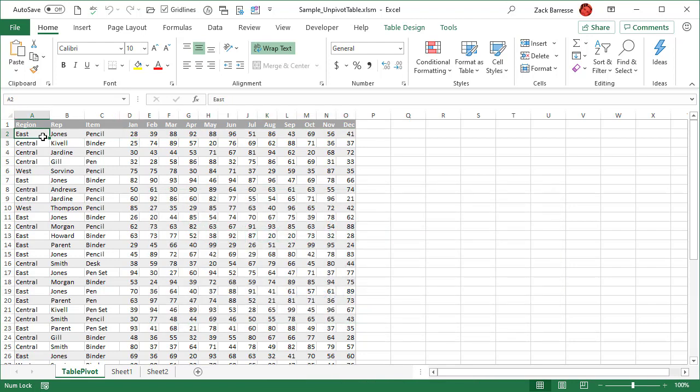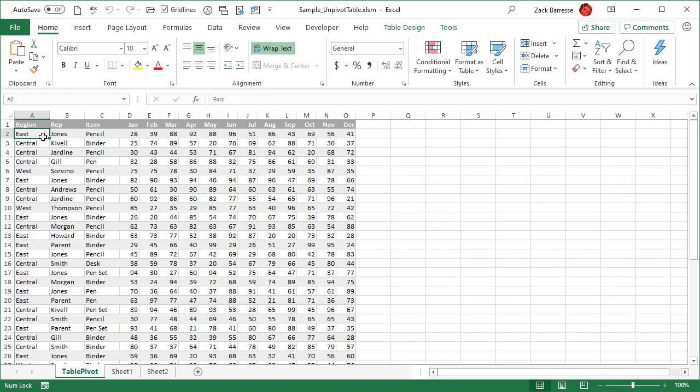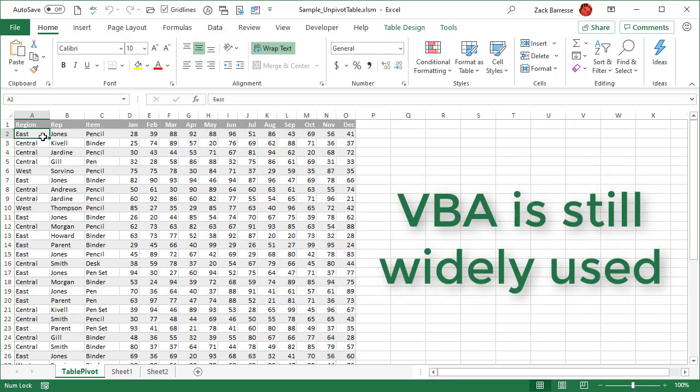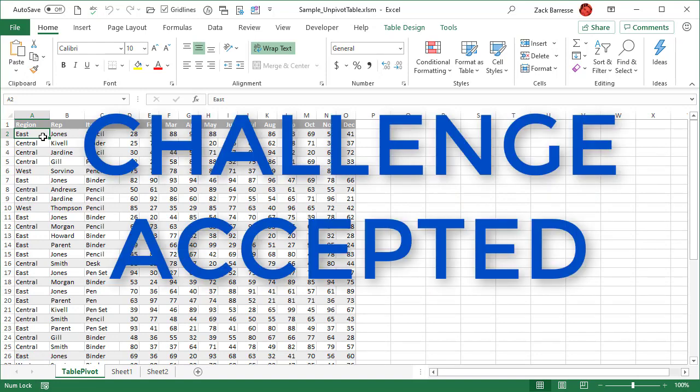If you're familiar with what unpivoting data is, you've probably heard of Power Query. Power Query is most likely the best method for unpivoting your data, and it's super fast. So why am I taking the time to show a VBA method for this? Because a lot of people still use VBA. That and someone said it couldn't be done quickly, so challenge accepted.